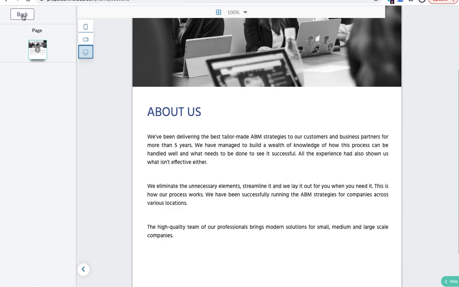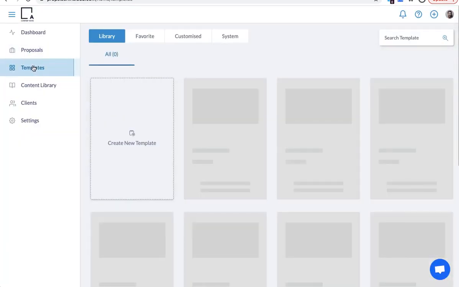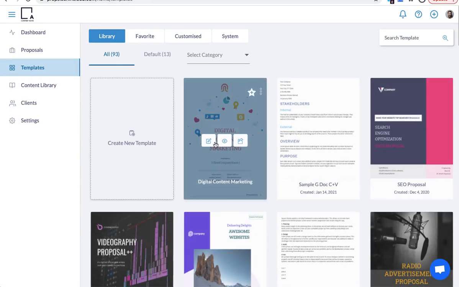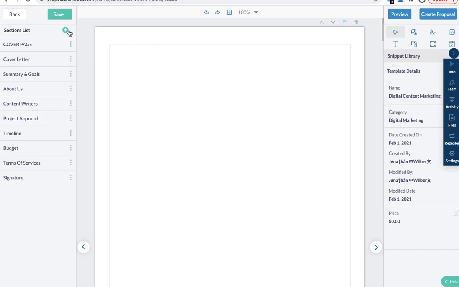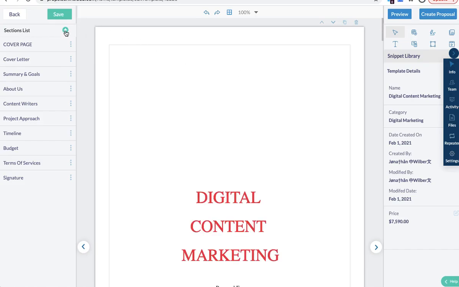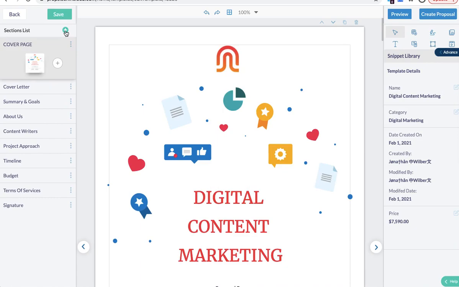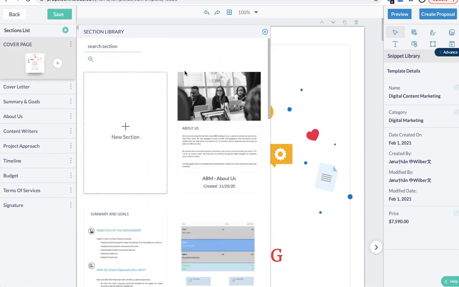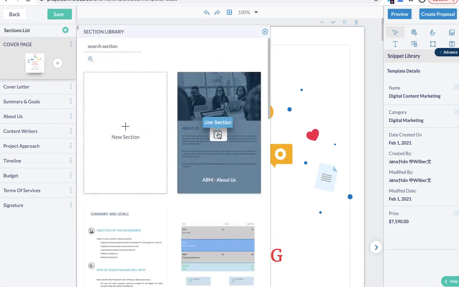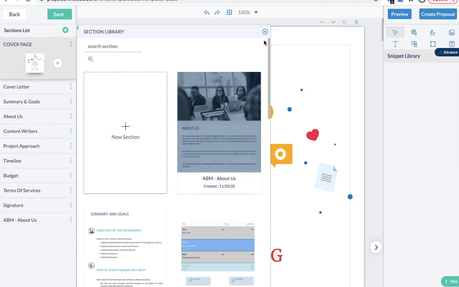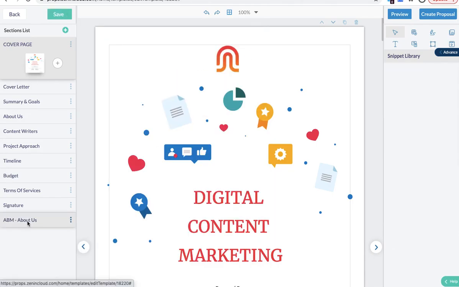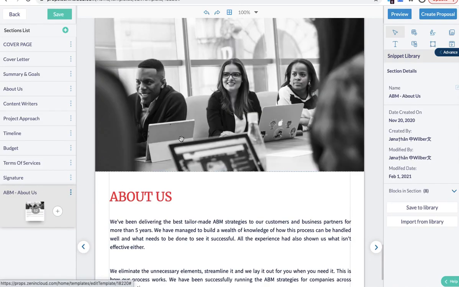So let me get into a template, and let's say this is the template where I would like to bring in that particular about us section. So I'm going to click on edit upper template, and from the sections list I'm going to click on the plus sign. I see ABM about us as a section. I'm going to use section. I see it here. I can of course move it up and so on.